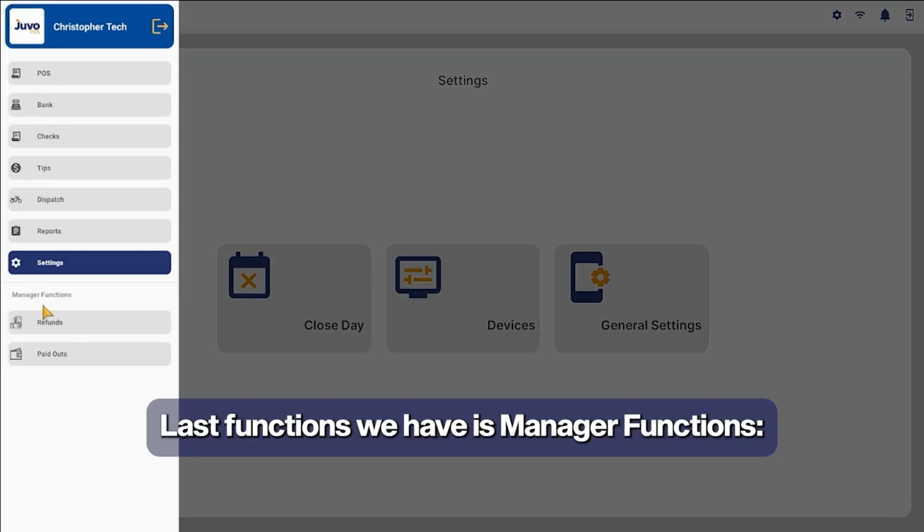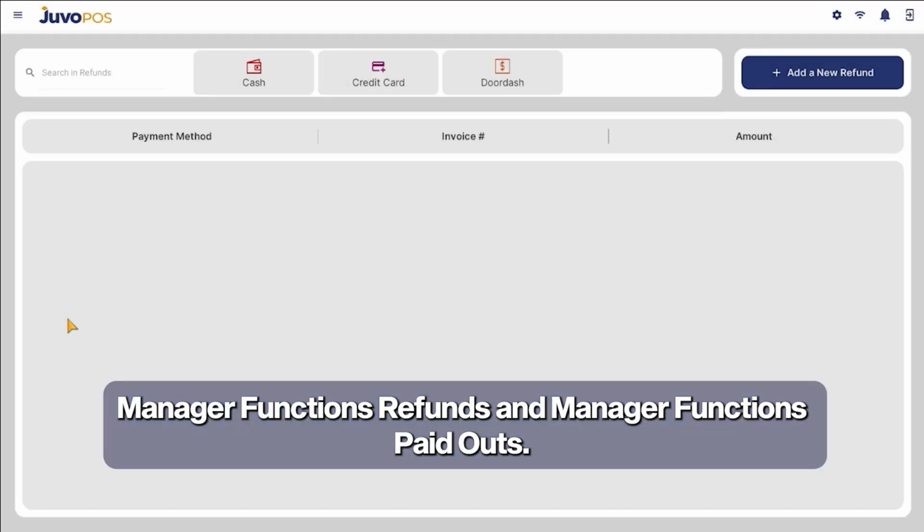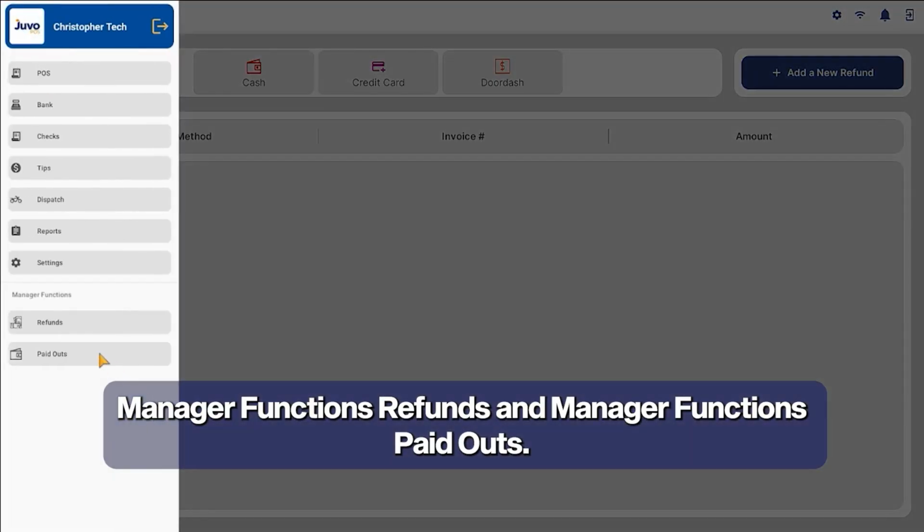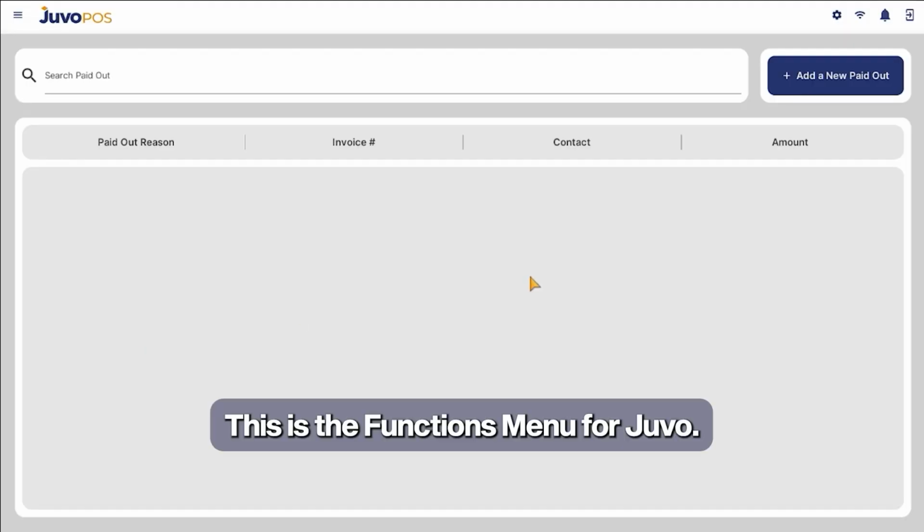Last functions we have is Manager Functions Refunds, and Manager Functions Paid Outs. This is the Functions menu for Juvo.